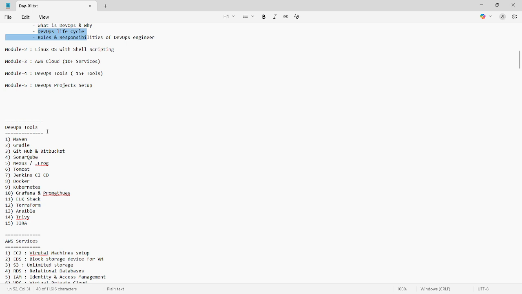After that, what is Terraform? Terraform is for when I want to create infrastructure. We cannot create it manually; we cannot open AWS and create the infrastructure manually. So we have to create the infrastructure using the Terraform tool. Then Ansible is a configuration management tool: installing software, OS patching, each and everything we will see in Ansible. Then after that, Trivy.